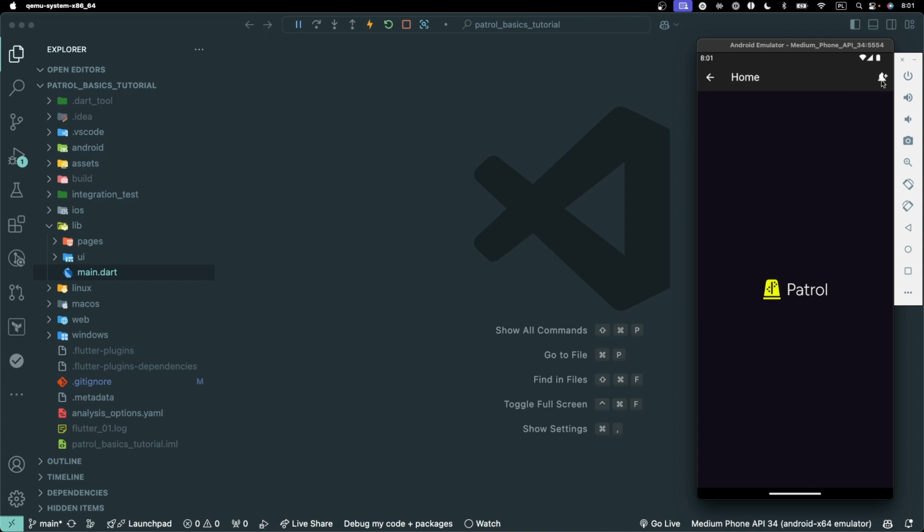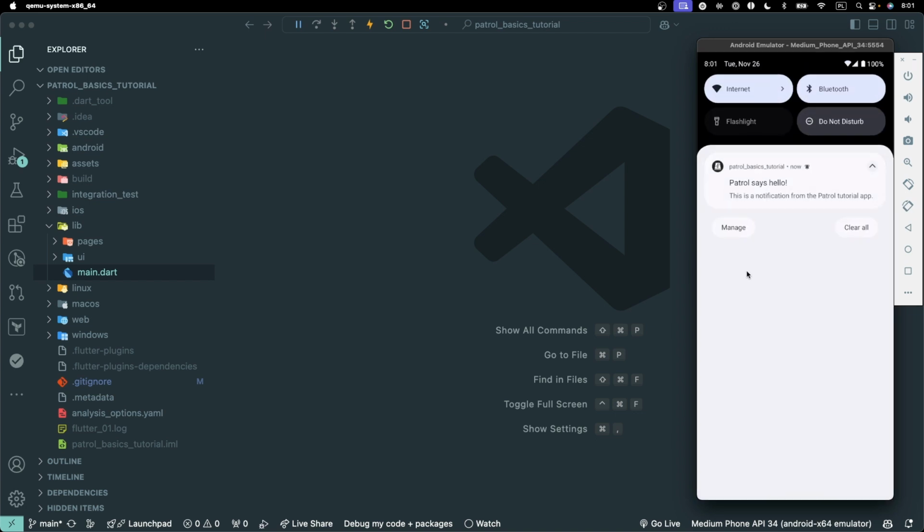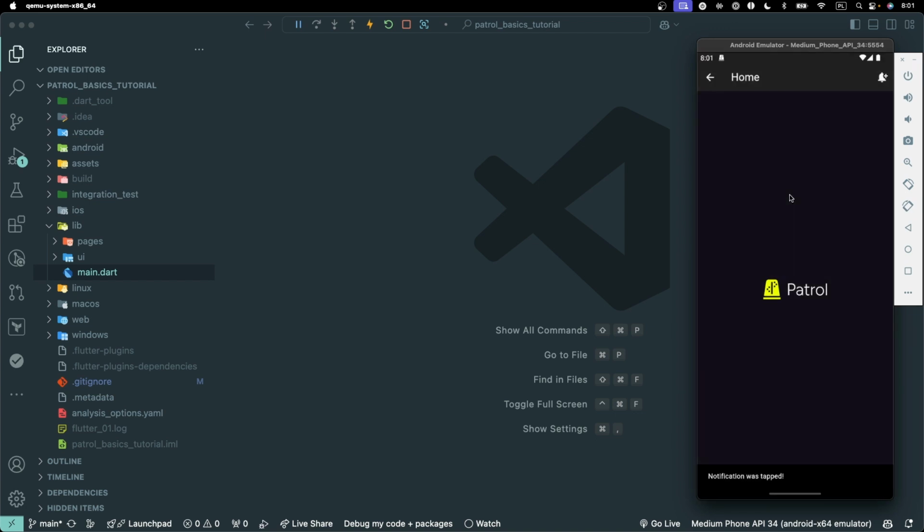This will work either when we are within the app, so the app stays in the foreground. Okay, Patrol says hello, and when we click on this notification, oops, like this, we have a snack bar at the bottom saying notification was tapped.